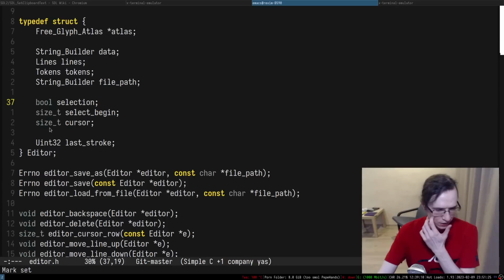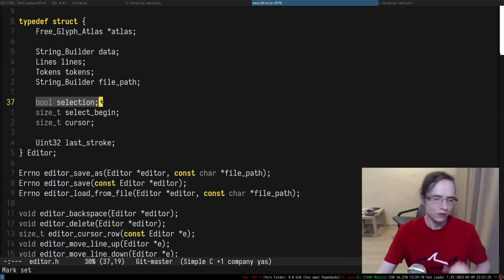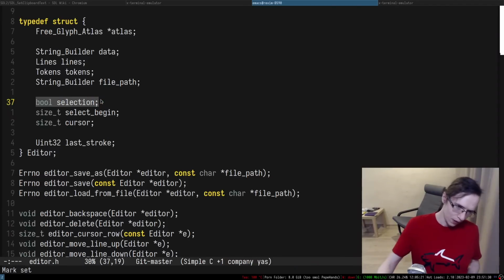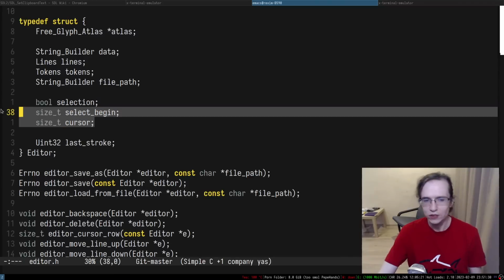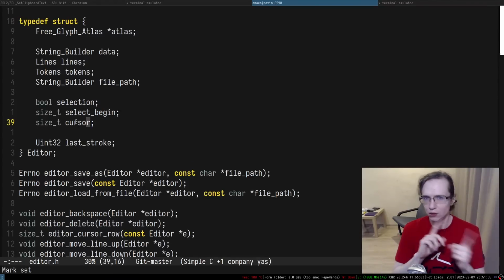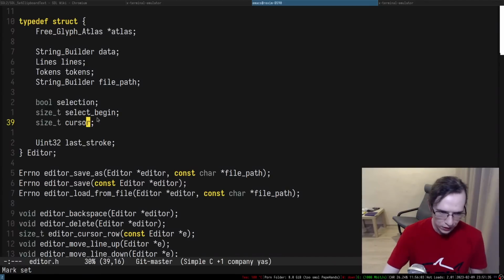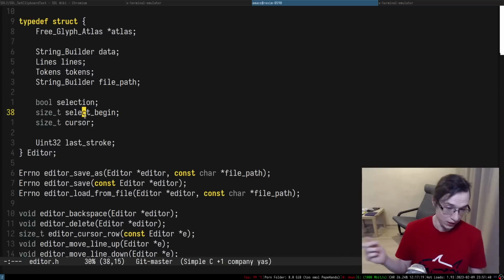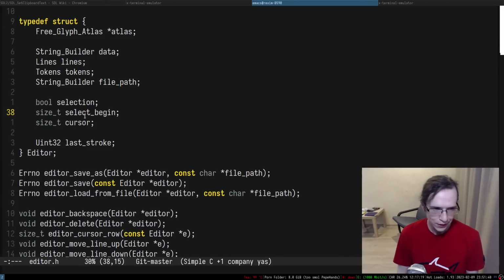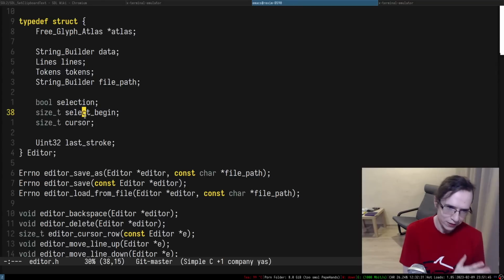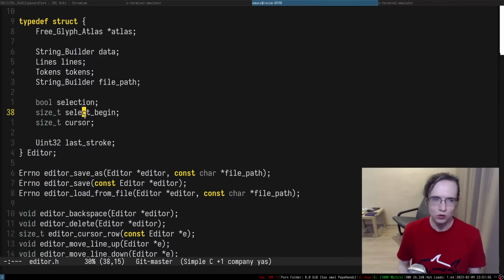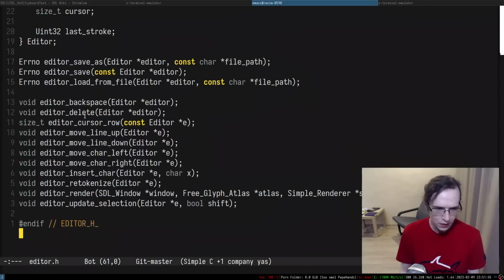Okay. Essentially, if this variable is true, that means we have a selection between these two indices. They could be in any order, so you have to make sure that one goes after another if you want to copy this thing. What you have to do is take that text, maybe copy it to a temporary buffer, null terminate it properly, and then give it to the SDL clipboard.